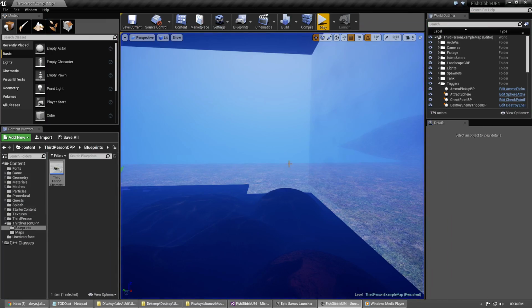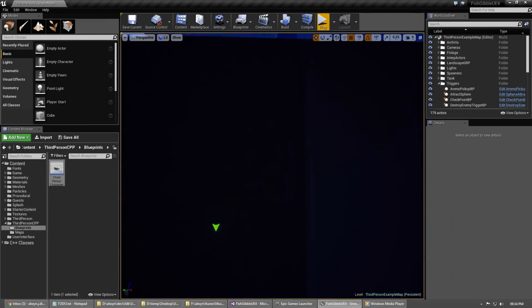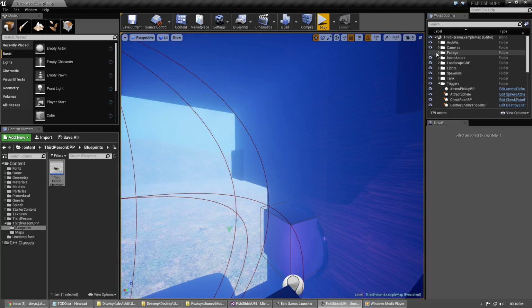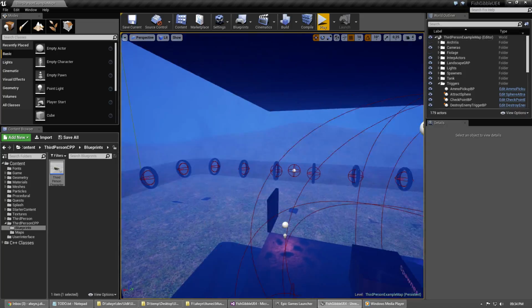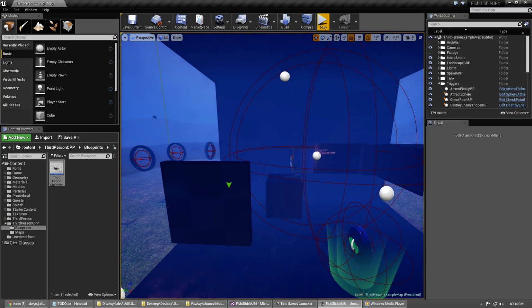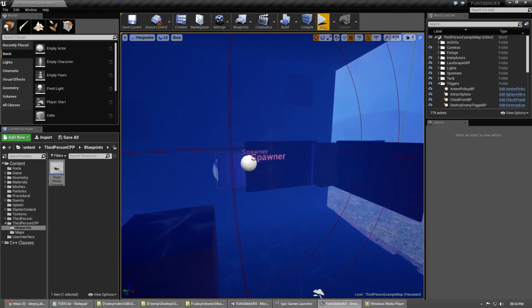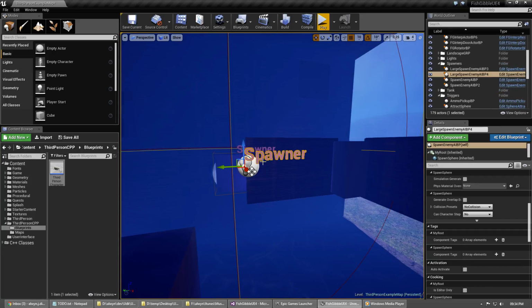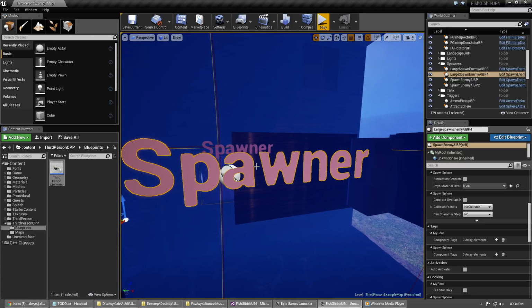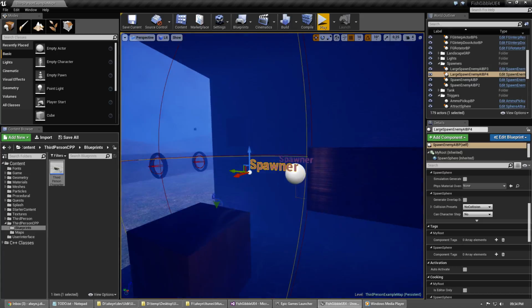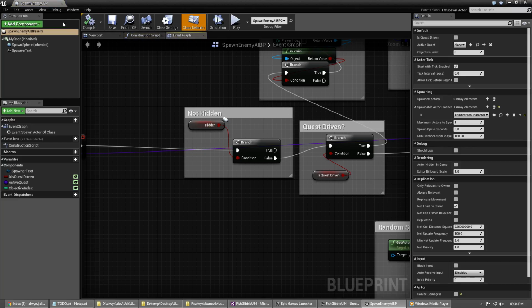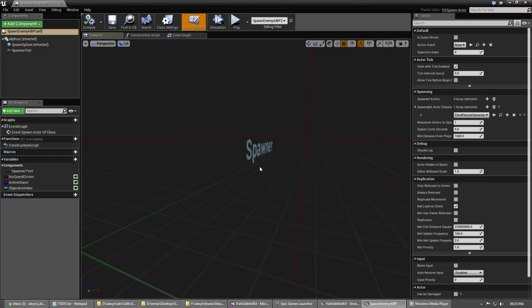So let's go through some of it quickly. Just want to hide some of this stuff. Don't have to see everything the whole time. The AI is spawned through spawners. Now a spawner is just a blueprint that has a whole set of properties that we'll go through.